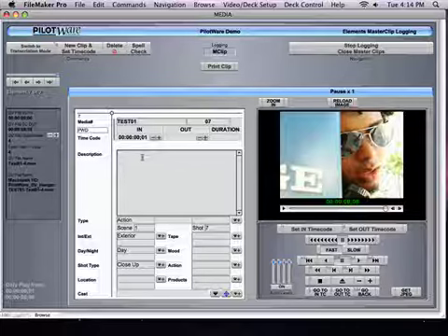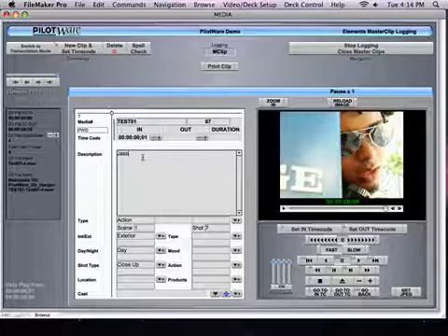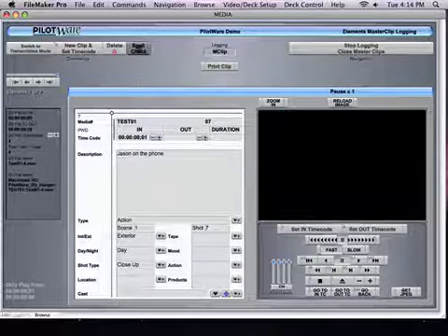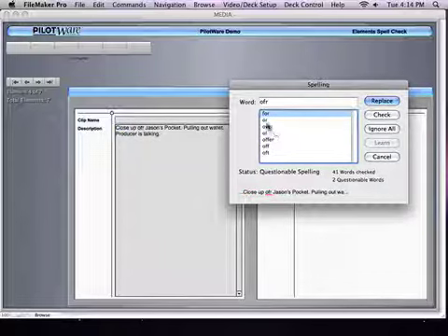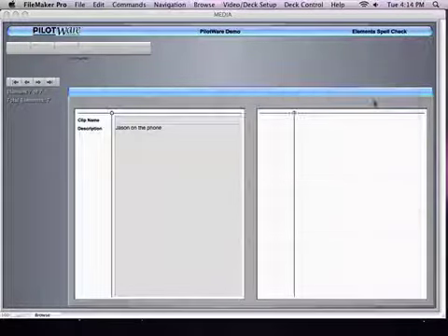Spell check, obviously. Oh, you know what? We didn't type anything in here. Now, we've got a spell check button. Very important, because remember how I screwed up that spelling? Close-up of... Okay, there we go.